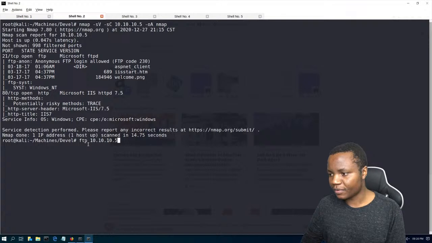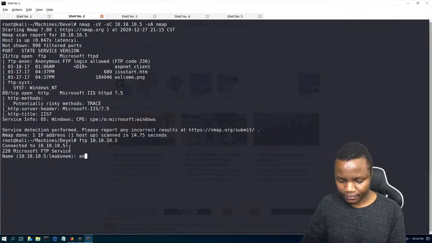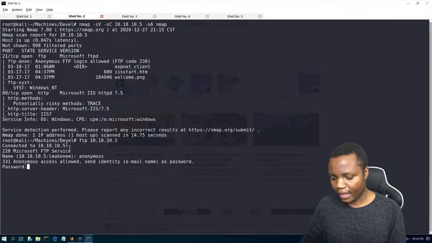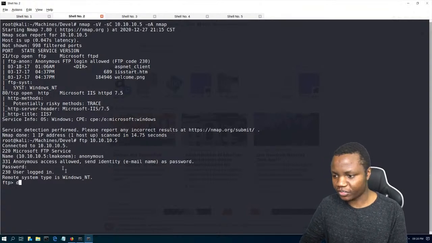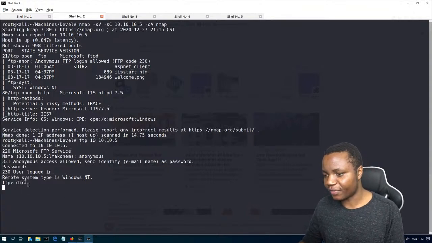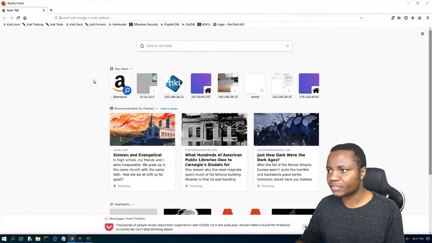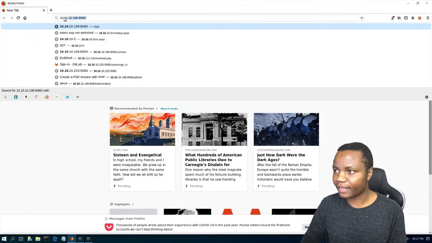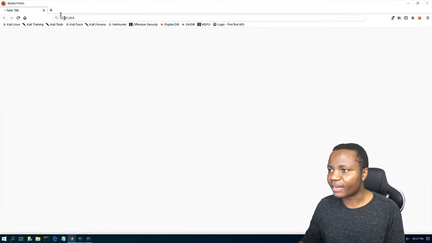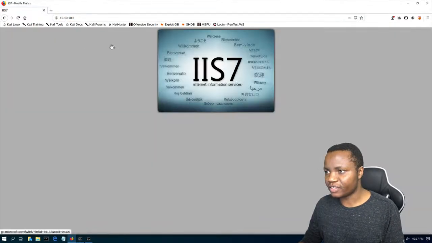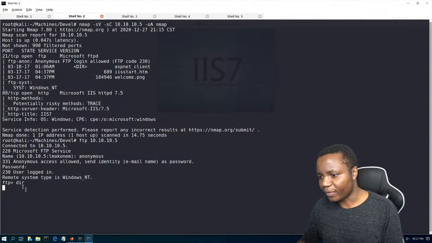We're trying to get in there with user anonymous, and then without a password. If we say dir, we should be able to see what's in there. And while we're doing that, let's go check out port 80. What you want to do is go to 10.10.10.5 and find out what's running there. And here is a default version of IIS. So it looks like somebody didn't clean up after themselves when they put IIS out there.